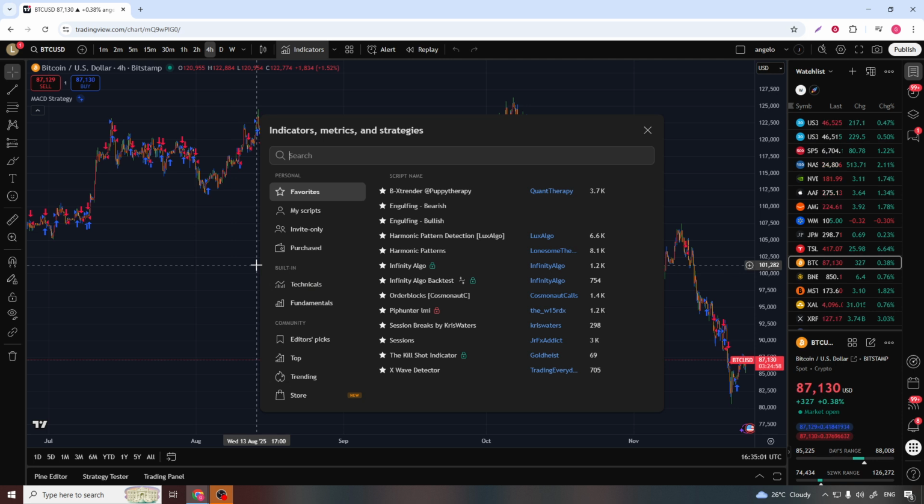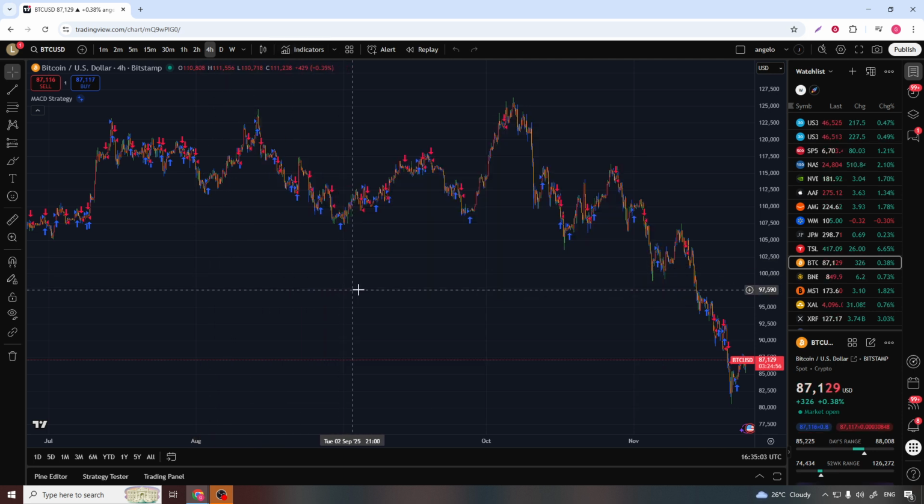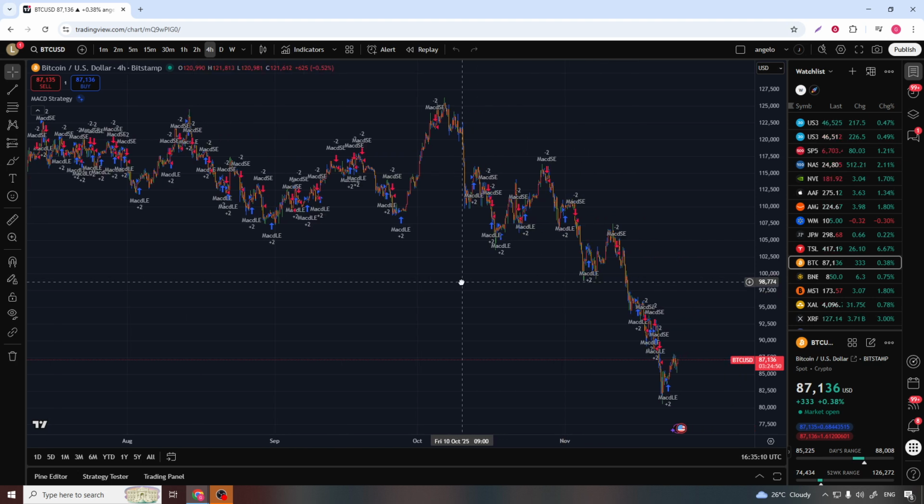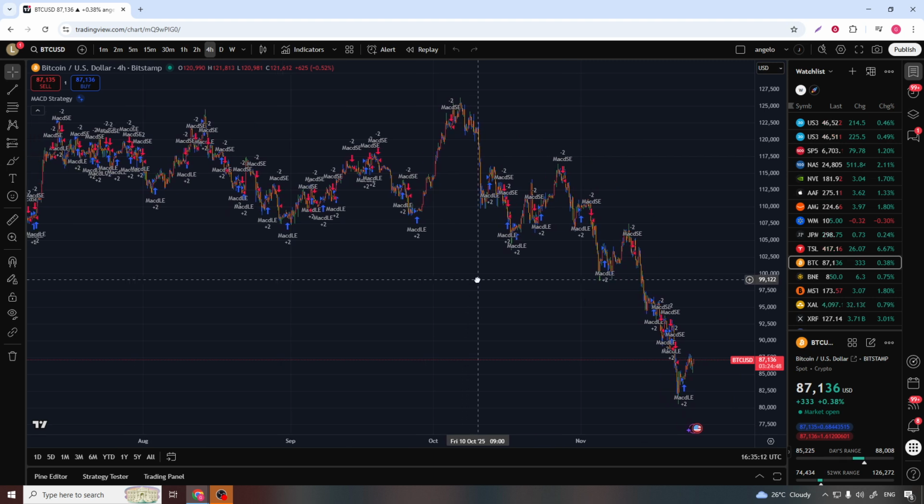First, make sure you're logged in to your TradingView Pro account and you've got a chart open. It can be any market you like, stocks, crypto, forex, whatever you normally trade. Once your chart is on the screen, look toward the top of the interface for the Indicators button. This is usually labeled Indicators and Strategies, and it sits above your chart area. Go ahead and click on that.